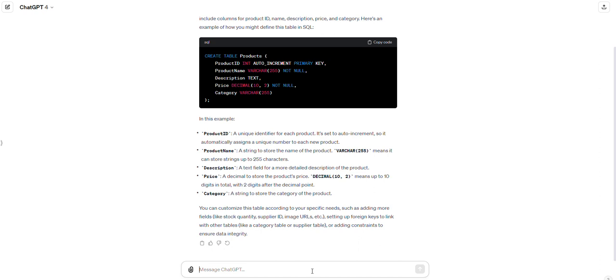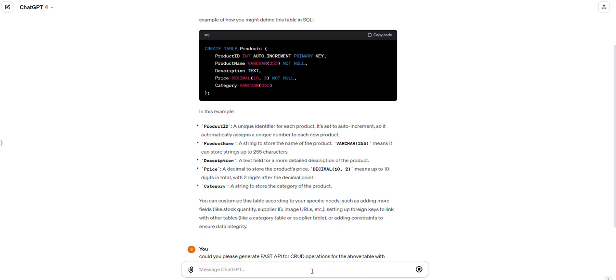Now I want to do it with FastAPI. I'll request ChatGPT to generate a FastAPI for the given table. Be kind to the model. Now what is the connection we need to do? With the MySQL connection, right? Let's see what happens.